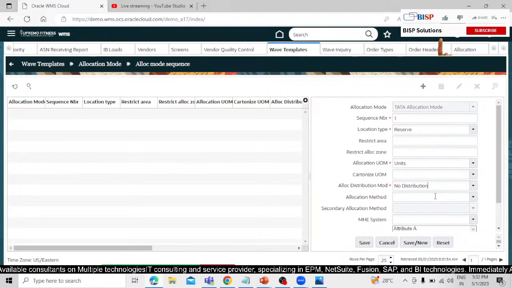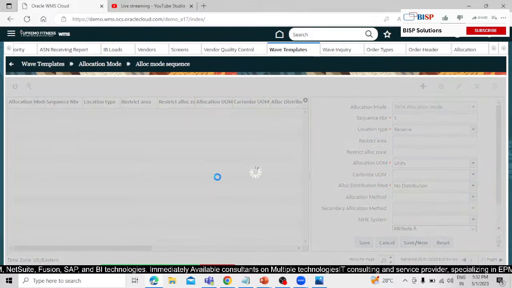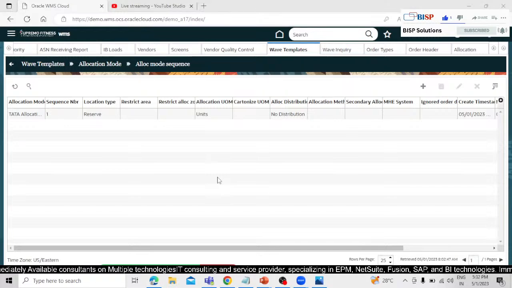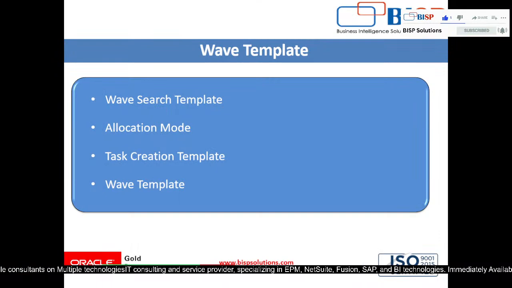So no distribution turns the distribution off, and it will create non-cubed picks based on the application and allocation unit of measure. And this mode allows you to pick units, packs, cases, and LPN from the allocation unit of measure drop down, right? So we have done with all the information. So click on save. So we have created the wave search template and allocation mode.